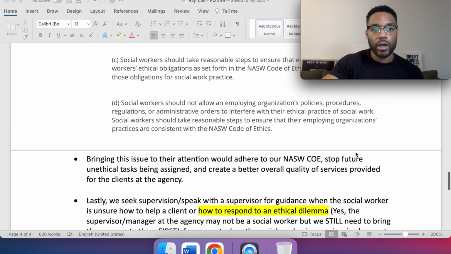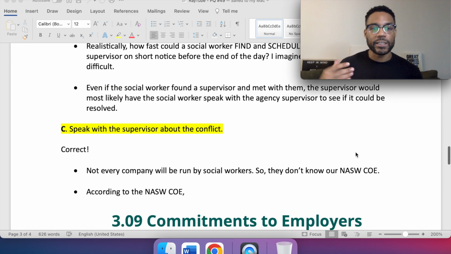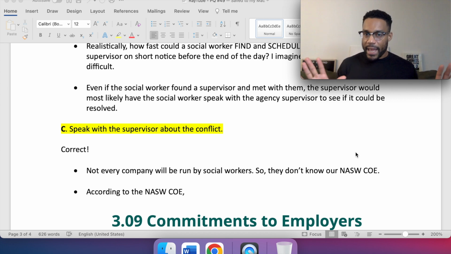And if we say, no, I imagine they'll steer us in that direction regardless. So we're still going to go back to C, speak with the supervisor about the conflict. Because I imagine at this agency, even though they're not a social worker, they're not rubbing their hands together like, "Mwahaha, let's make a policy that's going to negatively impact the clients that we serve here." I imagine not.